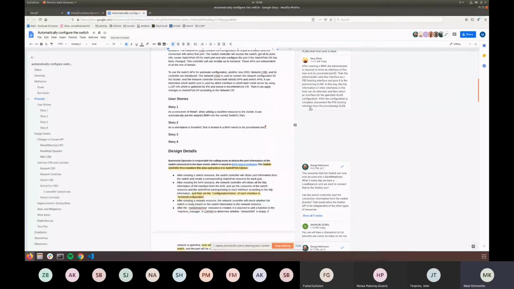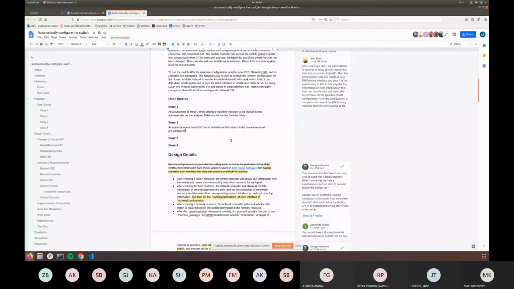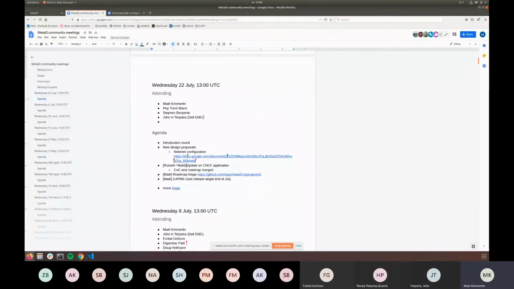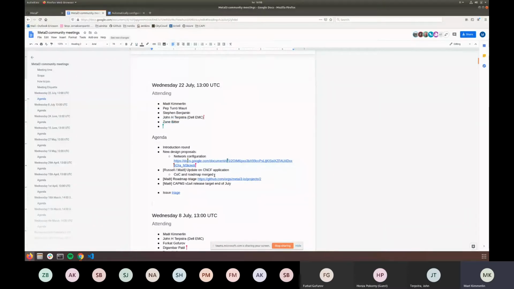Is there any other thing that you would want to discuss on this document? Cool, then let's move on. The next point is basically just a small update saying that the code of conduct and the roadmap have now been merged. So we're going to proceed again with the application to the CNCF soon.